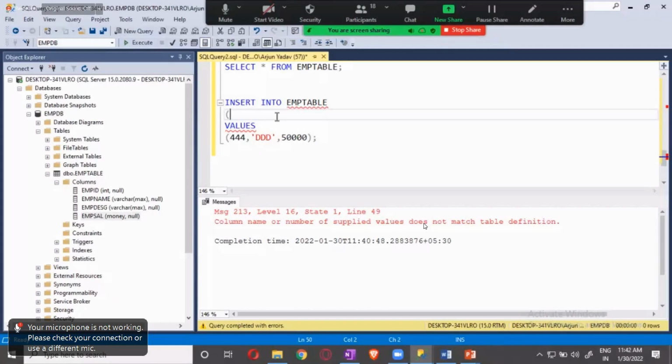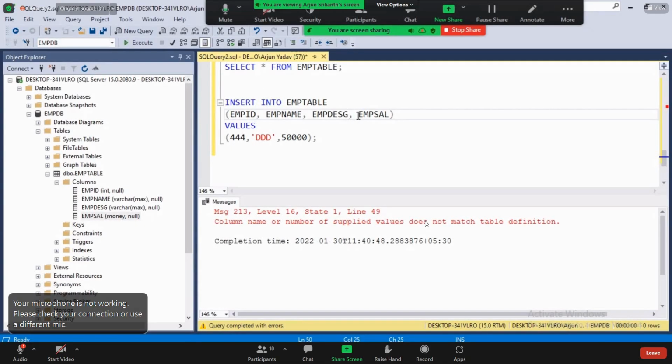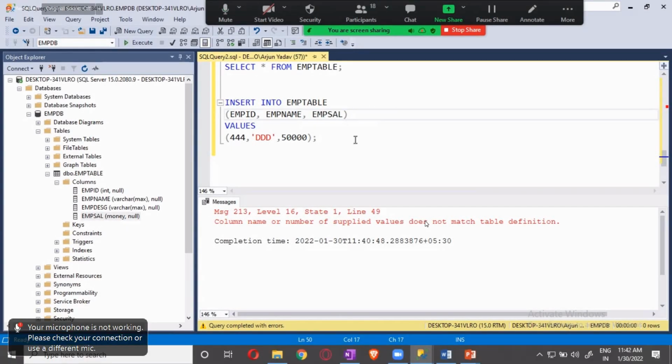Now first one is what? Emp ID. Next one is emp name. Next one is designation. Then next one is emp salary. Now what values do I have? 4 will be getting into emp ID. Name should be getting into this, but this is not there, right? So remove this. Simple. Remove this. And this will be getting into this one.